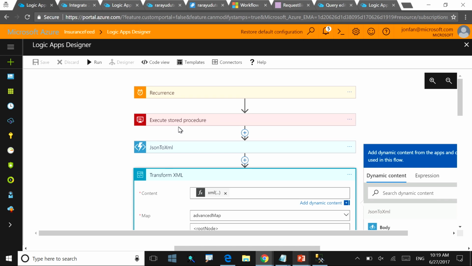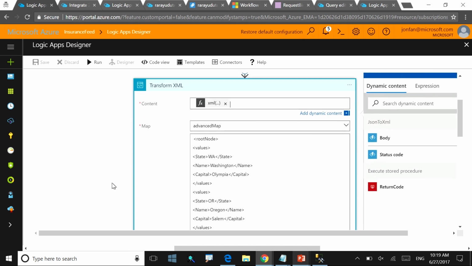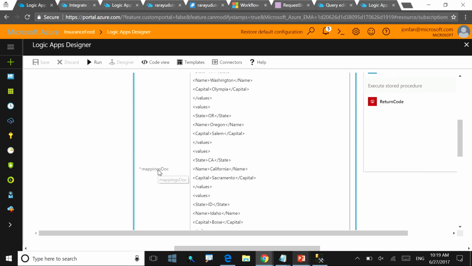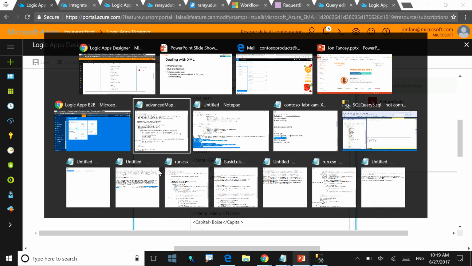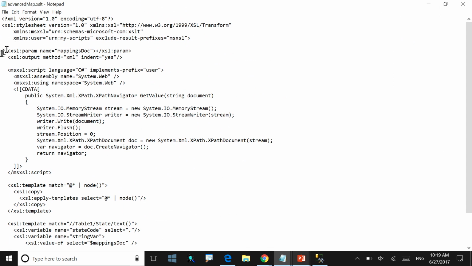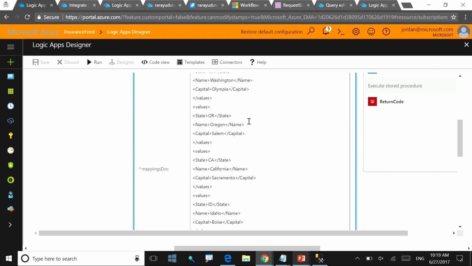But the other thing I want to call out is this parameter. So if I actually flip over to this map, which is this beautiful XSLT, I have an XSL param mapping document. Now, this is a technique which was really hard to do prior to us providing parameter support in Logic Apps if you're used to XSLT and other environments like BizTalk, that we've made very easy here. So what I'm doing is I'm passing in this thing, which is an XML document. So I'm passing in an XML document as a parameter.